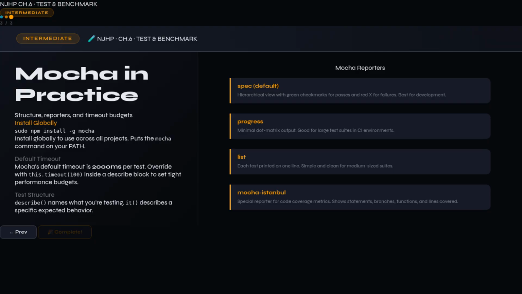Let's get hands-on with Mocha, the test framework recommended in this book. Mocha is available on NPM, and you should install it globally so you can use it across all your projects without declaring it as a runtime dependency. To install Mocha globally, run sudo npm install -g mocha. This also puts the Mocha command on your system path, so you can run it directly from your terminal.